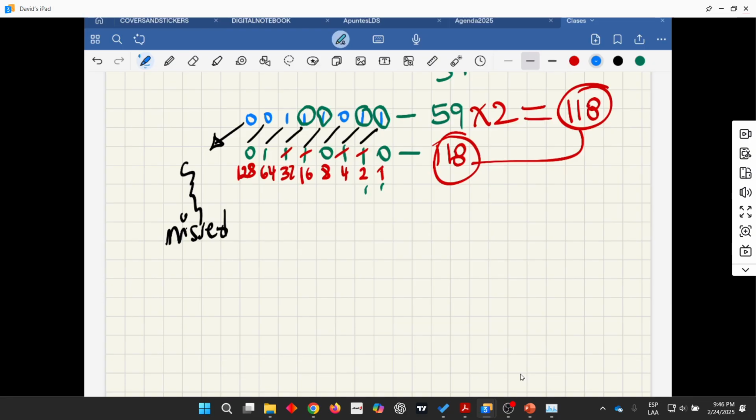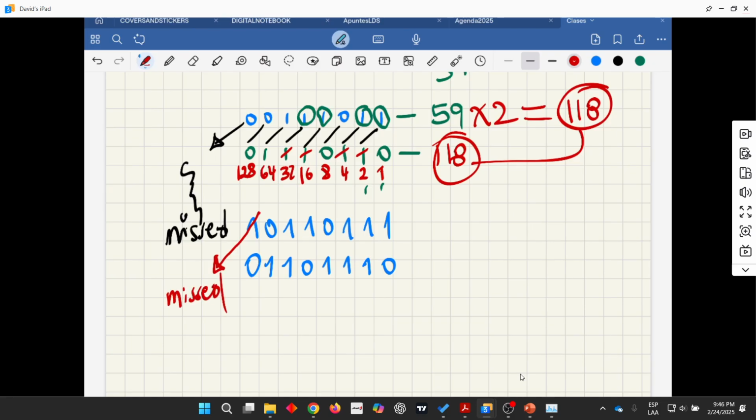So here we have 1, 0, 1, 1, 0, 1, 1, 1. So I'm going to apply the logical shift, left logical shift. So I'm going to put 0, 1, 1, 1, 0, 1, 1, 0. And if you notice, this one is missed. So let's calculate the decimal numbers here.